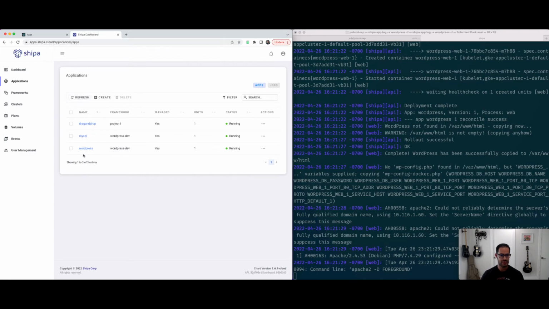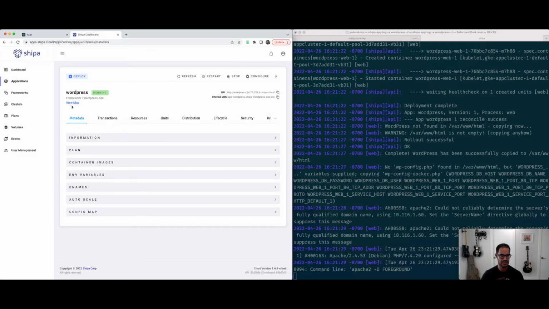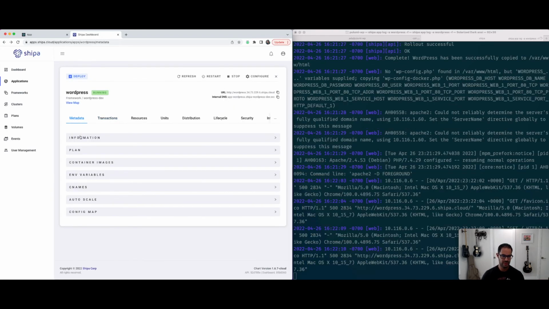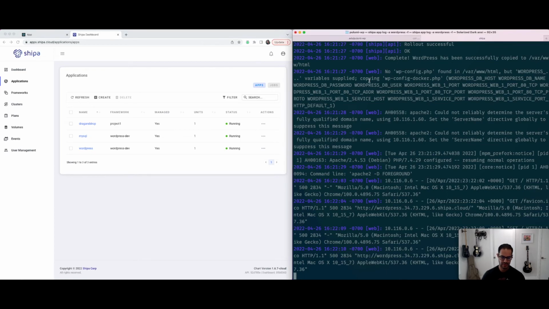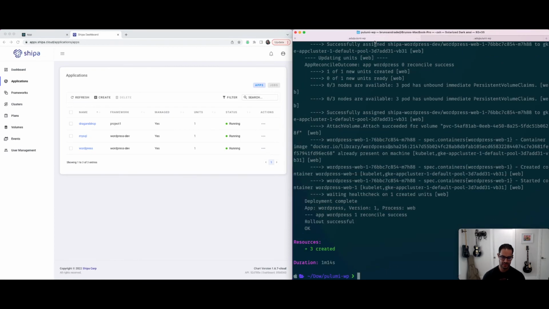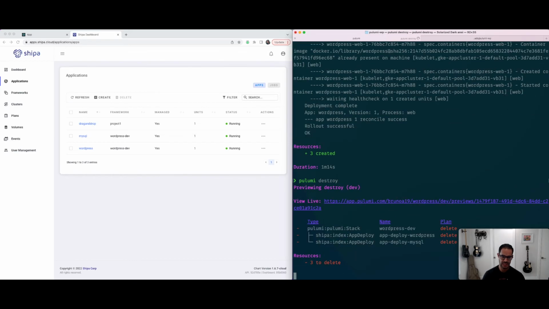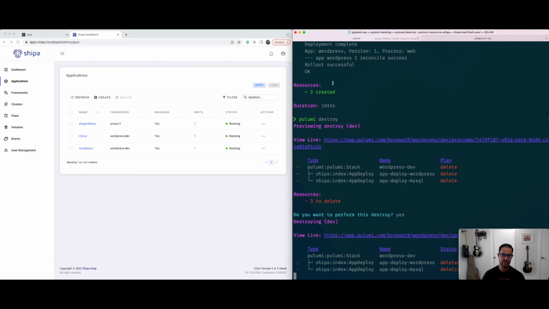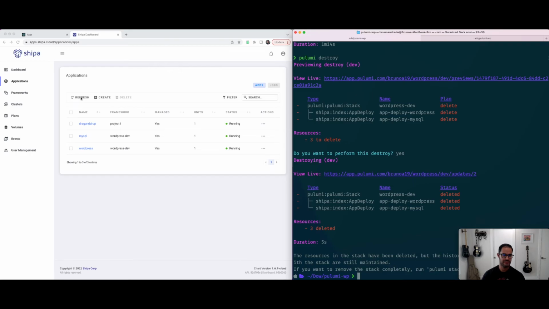The app is probably running already. If I go into WordPress, I can see all the details of the app as usual. So you get everything that you get from a Shippa perspective. Then from here, you can see information, container, everything that you get from a Shippa perspective, right? If I just go back and I do my Pulumi destroy, for example, then it destroys everything. Done. And it would be the same thing if you wanted to use another type of stack, right?